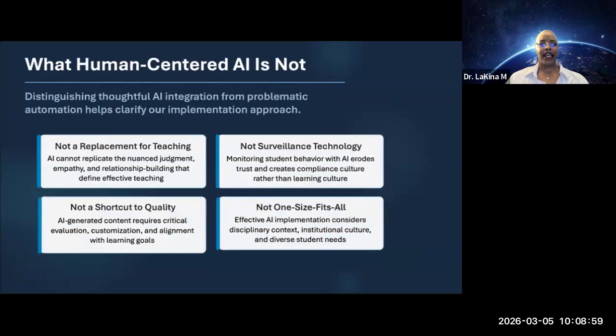AI is not a replacement for teaching. It cannot replicate relational trust. It cannot replicate mentorship. It cannot replicate the moment when you notice confusion in a student's expression and you adjust your explanation in real time. It is not surveillance technology. Over reliance on AI detection tools can create adversarial learning environments.